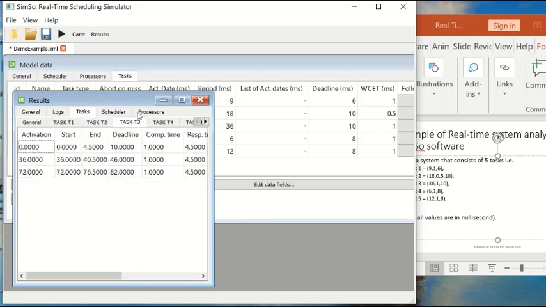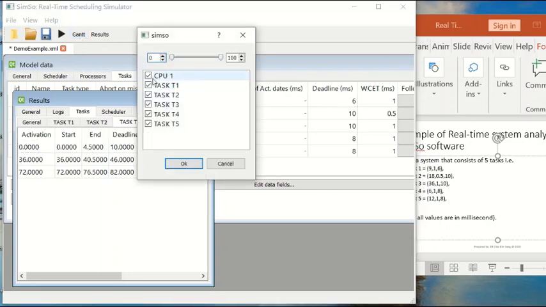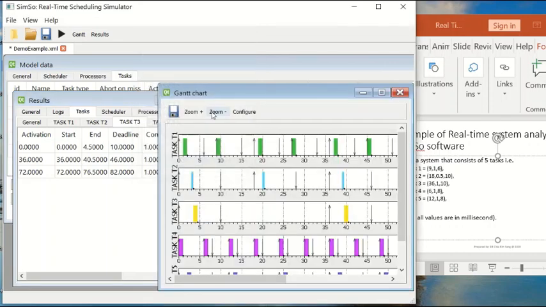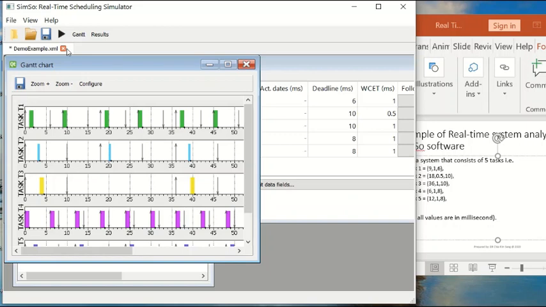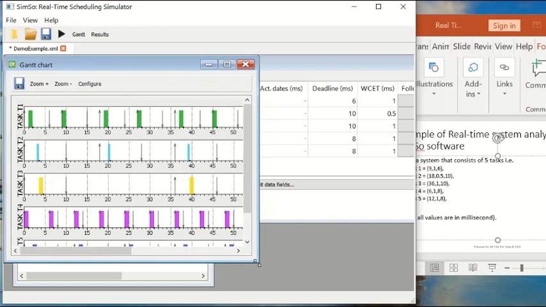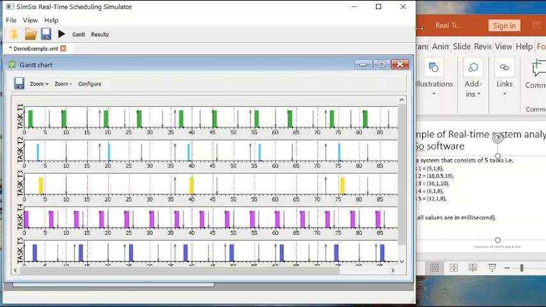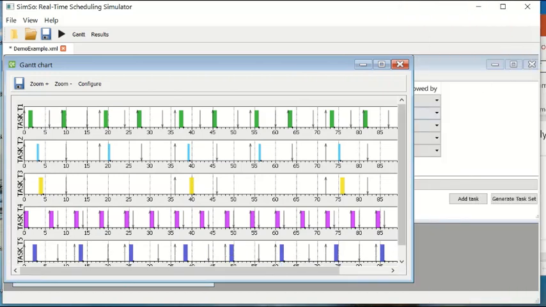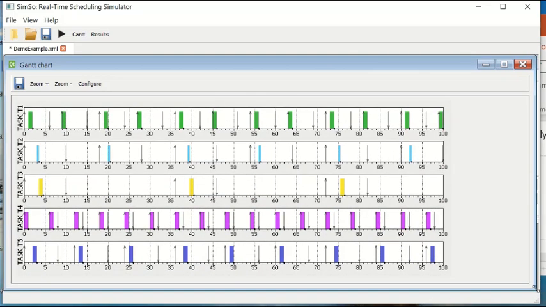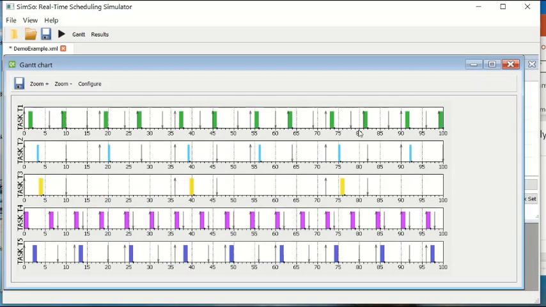And then the activation diagram is the Gantt chart. You can plot with CPU or without CPU. So this is our Gantt chart, or the activation diagram. We're going to make it bigger. Make sure you print out the full screen if you are required to submit this for your assessment. This one is more than one complete cycle.